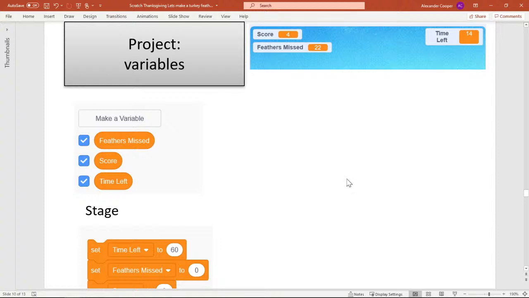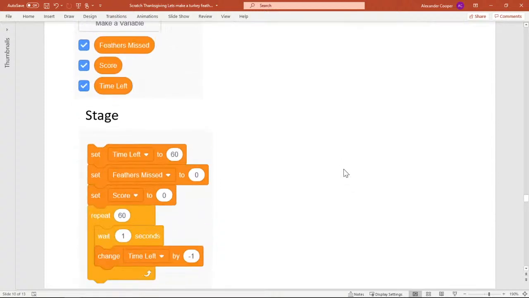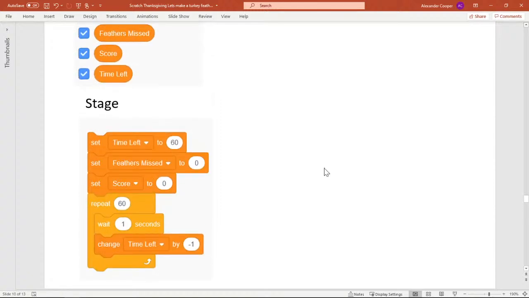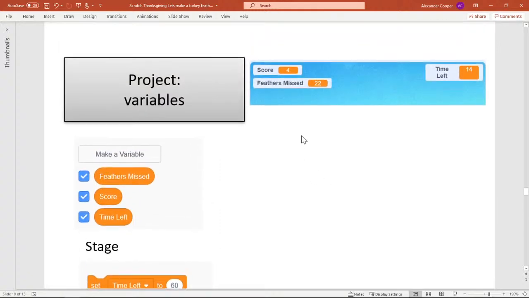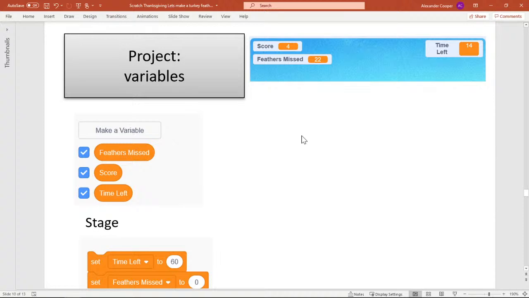Maybe we should go ahead. Now let's do our variables and then we'll talk about adding our different costumes and stuff. That'll work out well. Okay, so let's go ahead and add our variables. Then we'll talk about changing our graphics.